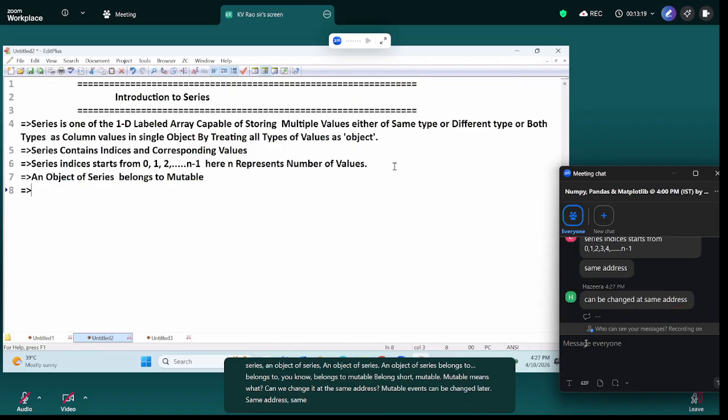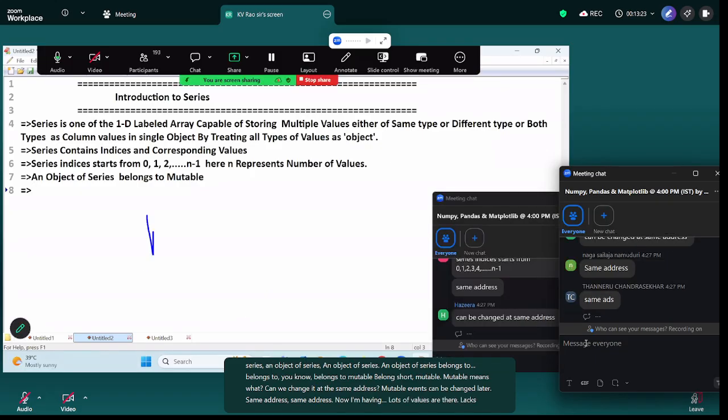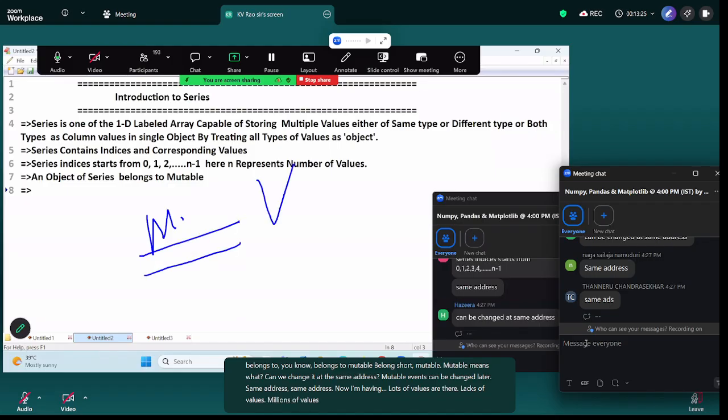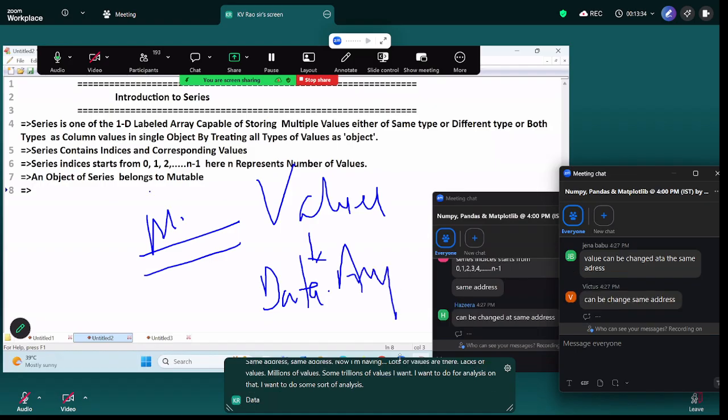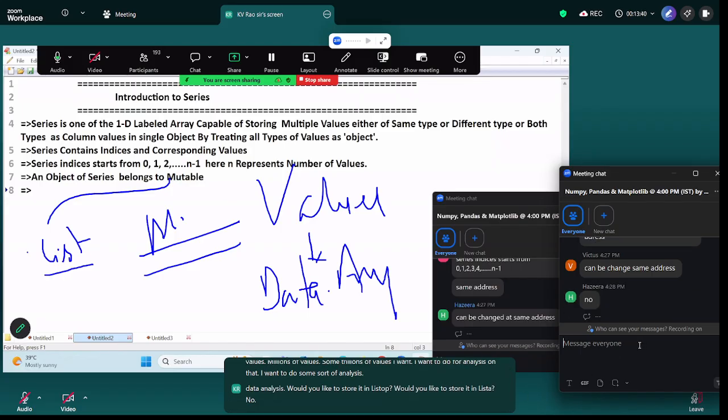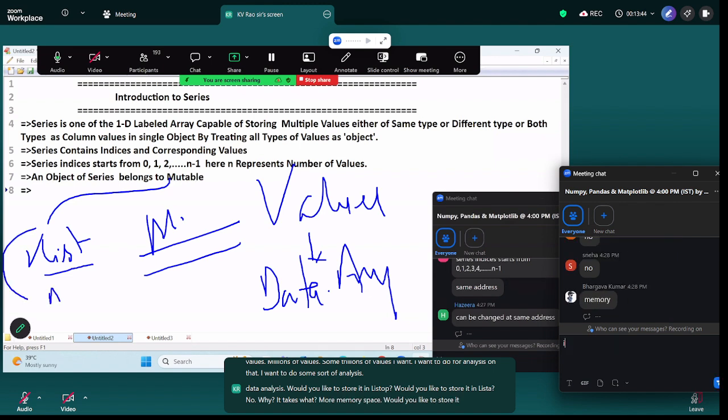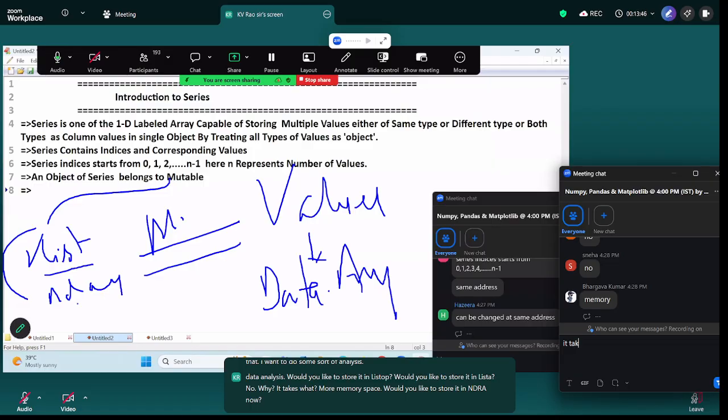Now, lakhs of values, millions of values, even trillions of values, I want to do some sort of data analysis on that. Would you like to store it in a list? No. Why? It takes more memory space. Would you like to store it in an ND array? No. Why? I'm not going to have any functions for analysis there.